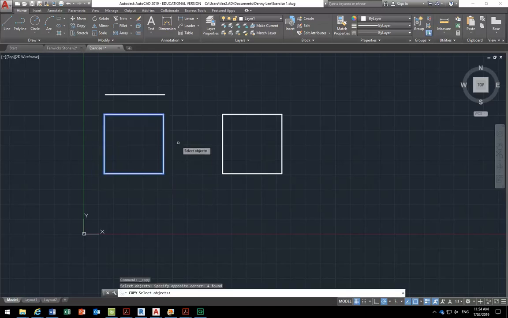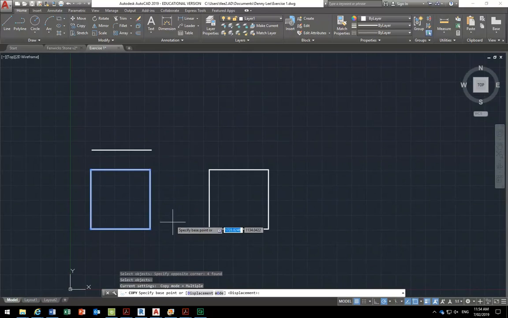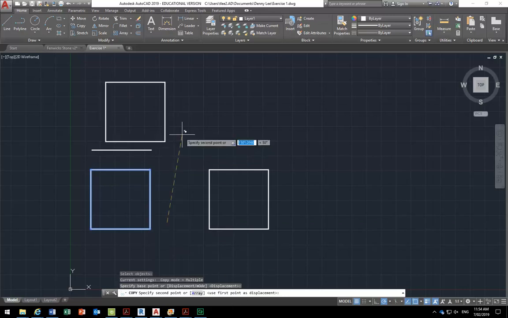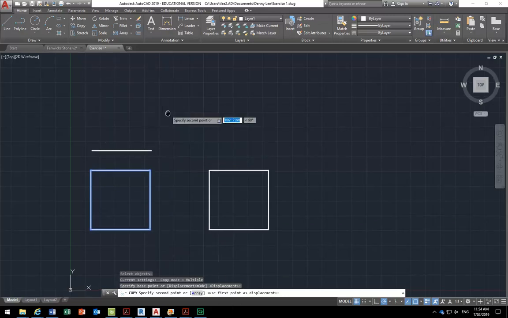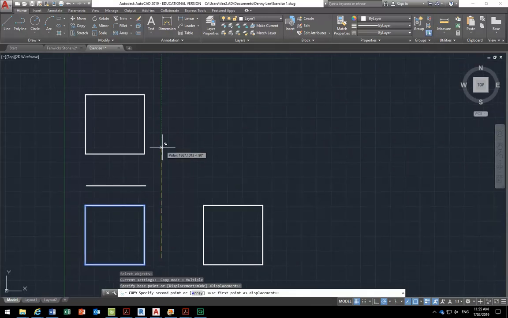But I'm just going to do that again. I'm going to copy my square, this time by clicking some points. So I'll click a point on the screen, just like I did before, to give my base point. You always have to do that. Don't get into the habit of pressing enter. I know a lot of people don't understand base points and make it hard for themselves, but it's actually quite easy if you just remember to click.